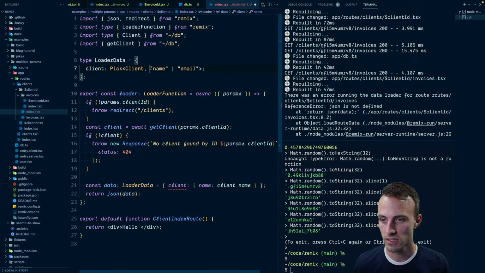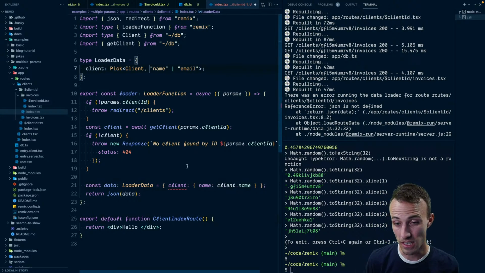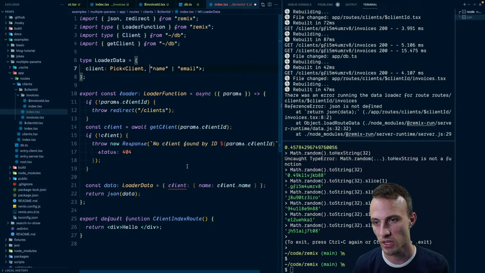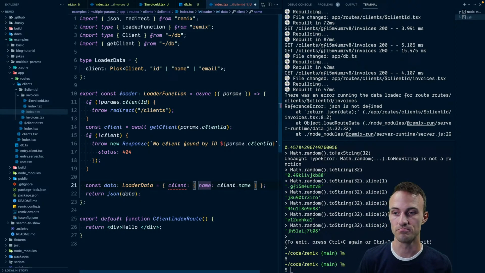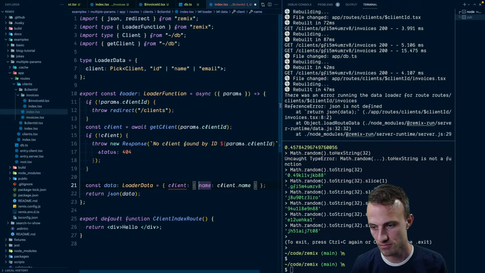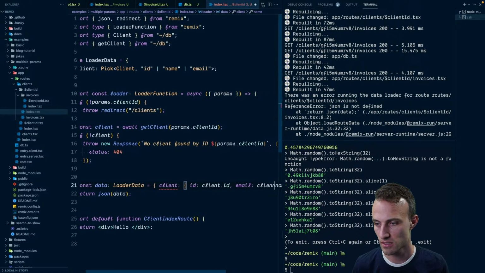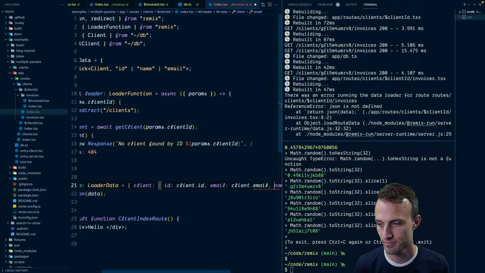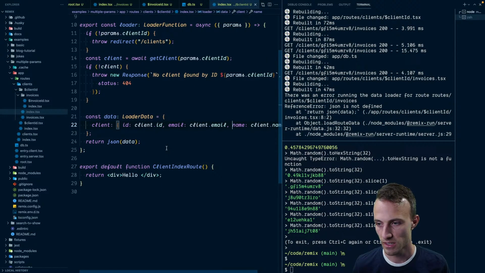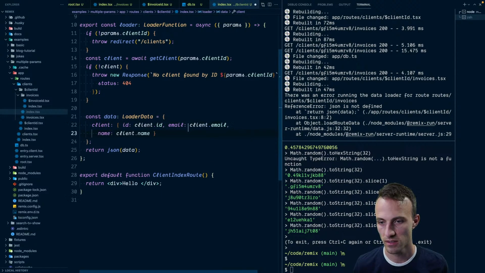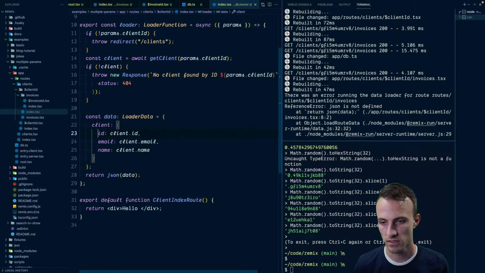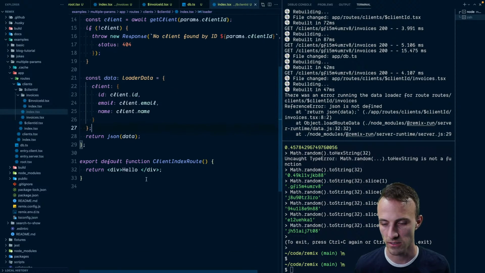And you know what, we don't technically need the ID because we have it in the params, but I kind of like putting it all in the data, and it's not going to make or break the amount of data we're sending over the wire anyway. So client.id and client.email. Yeah, there we go. I think that looks a little nicer. Okay.